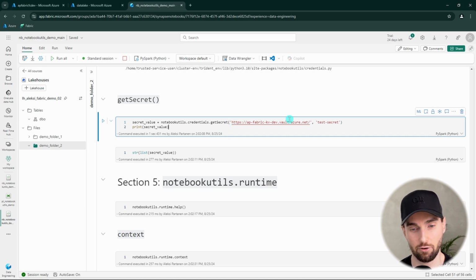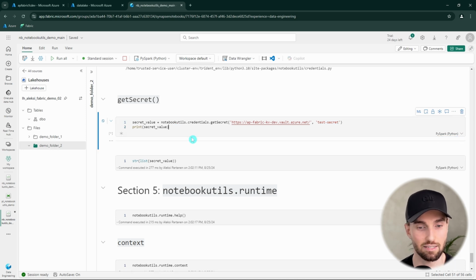Basically, for the get secret function, we want to provide the Azure Key Vault URL, and then we want to provide the secret name that we want to fetch. Also, a good thing to note here is that you need to make sure that you have sufficient access to that Key Vault when fetching secrets from there. For example, you have the Key Vault Secrets Officer role added to yourself on that Key Vault. Then you will be able to fetch some secrets out from the Key Vault. And now let's run this and see what happens.